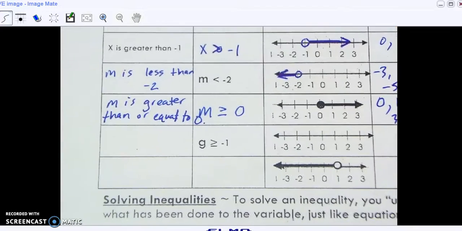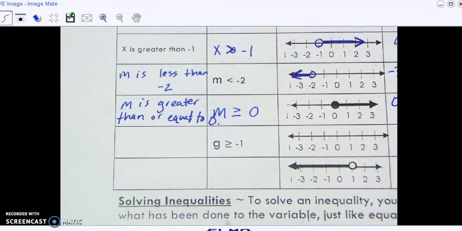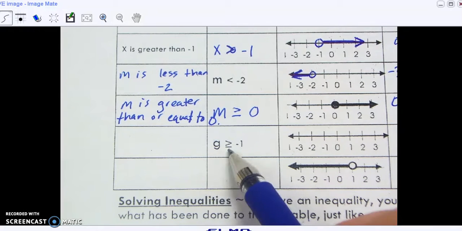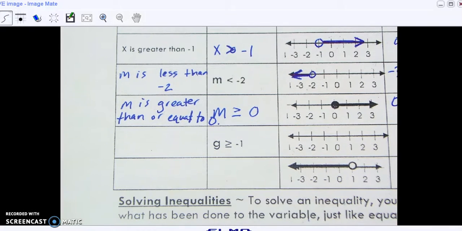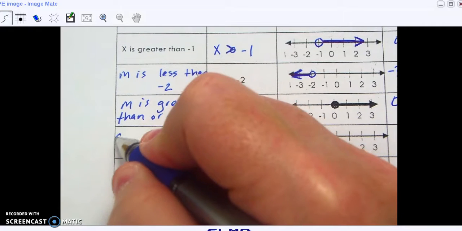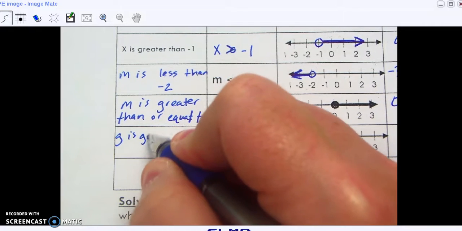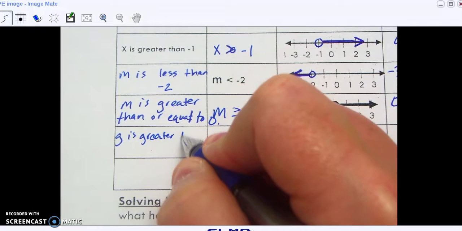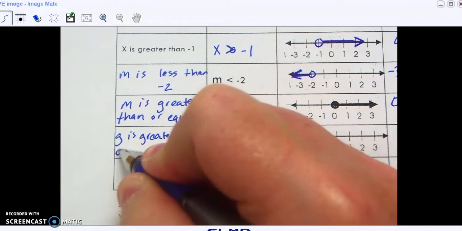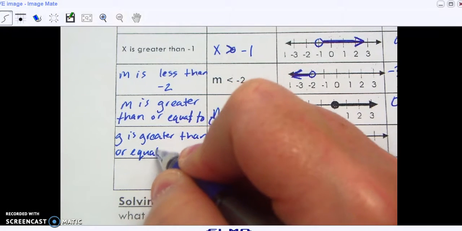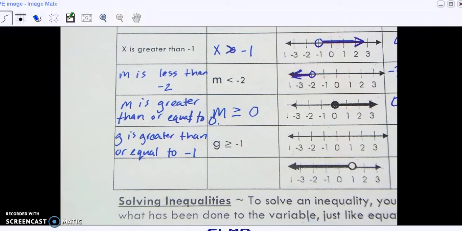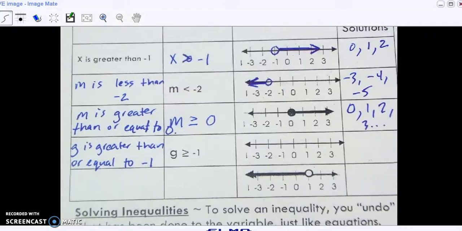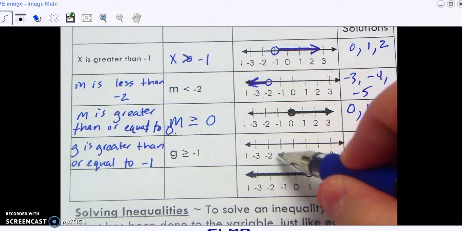Alright. This one says, alright, G is, this symbol is pointing to the right, so it's greater than, and it has an equal to bar under there, so greater than or equal to -1. So we say G is greater than or equal to -1.